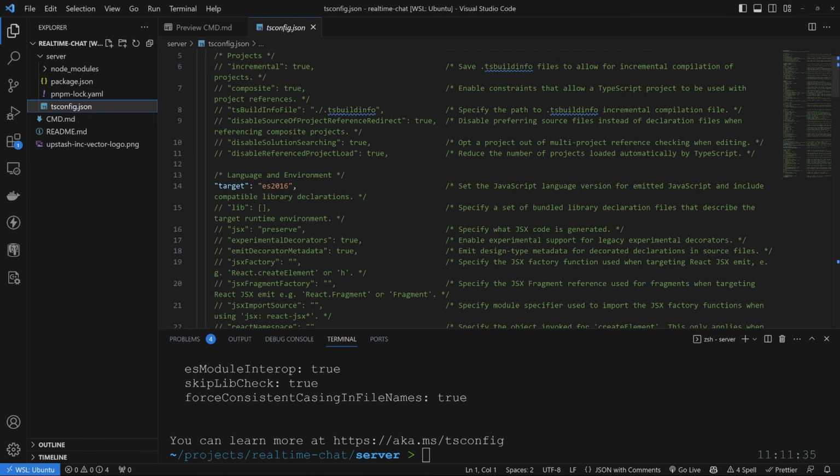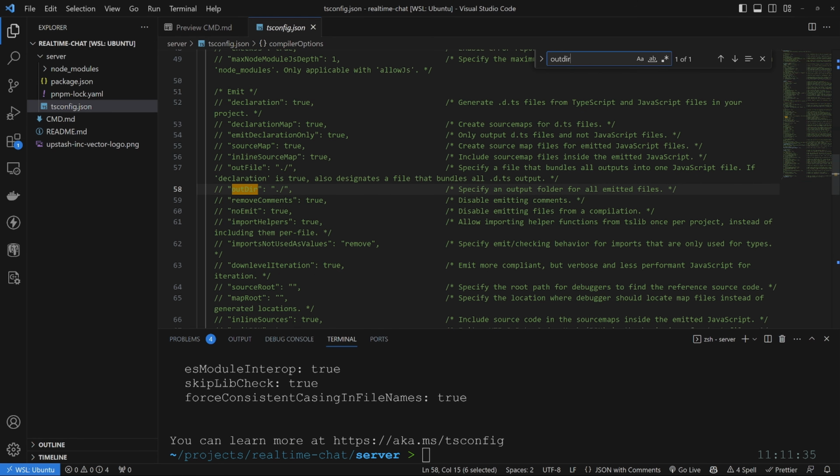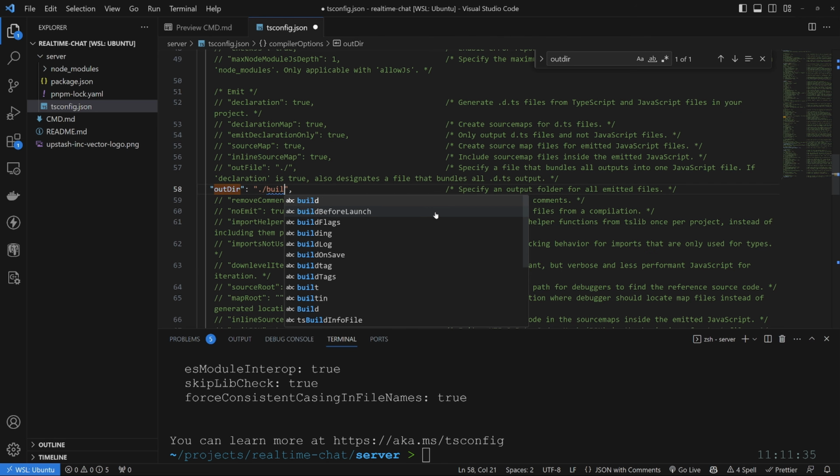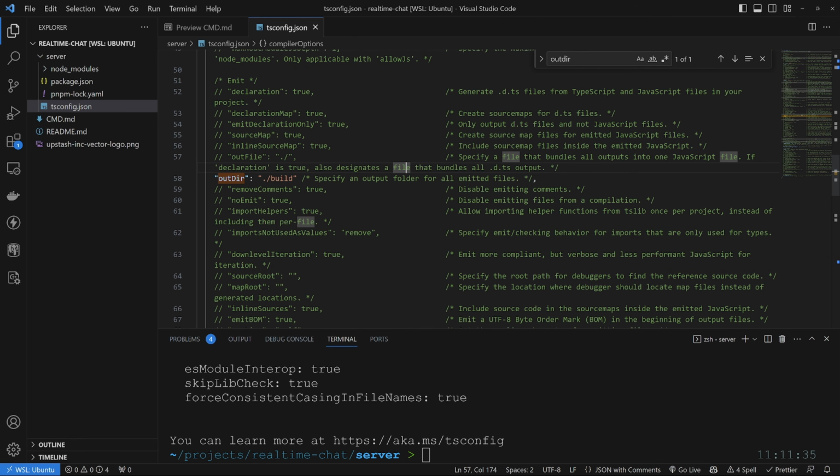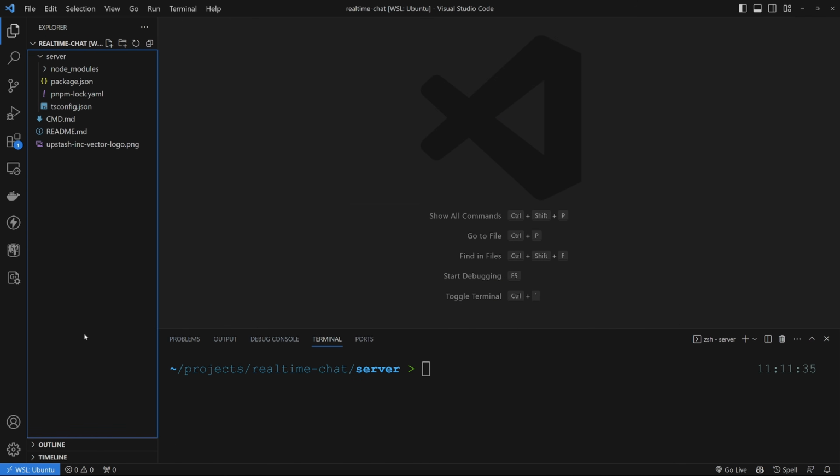Before we go any further, let's just change one thing in here, and this is going to be our outDir. So search for outDir, and we want to change this to /build because we want to build this into a new directory called build. If we don't add this, it builds the files in line with all the other files, and it's actually quite annoying. Okay, so these are all the commands we need to run for the server.